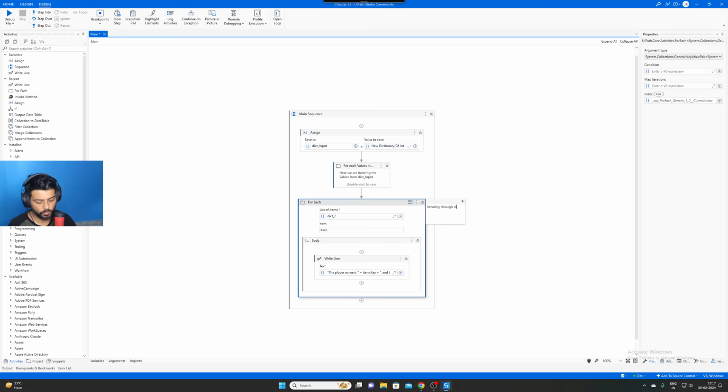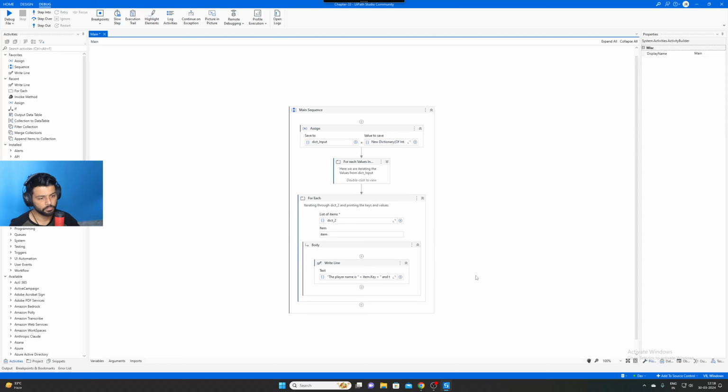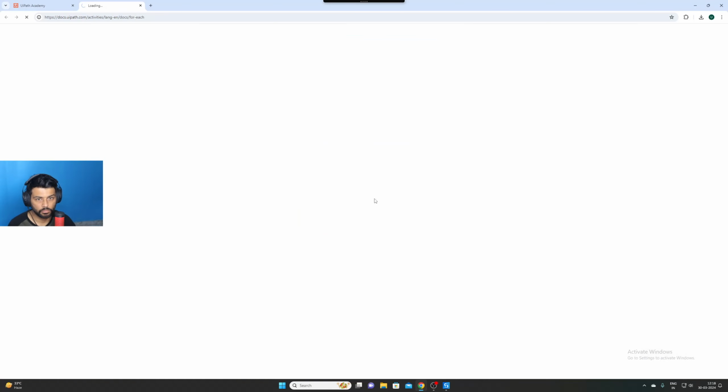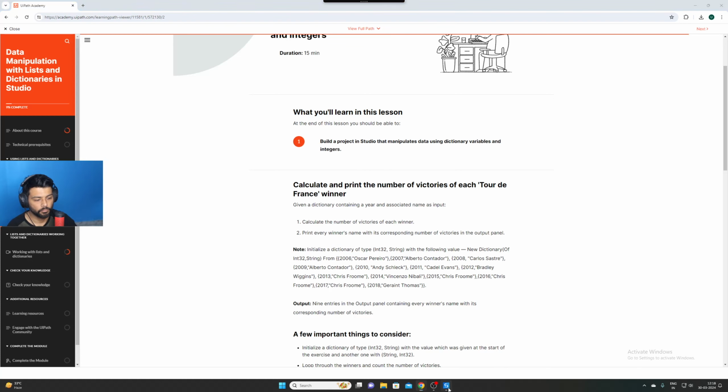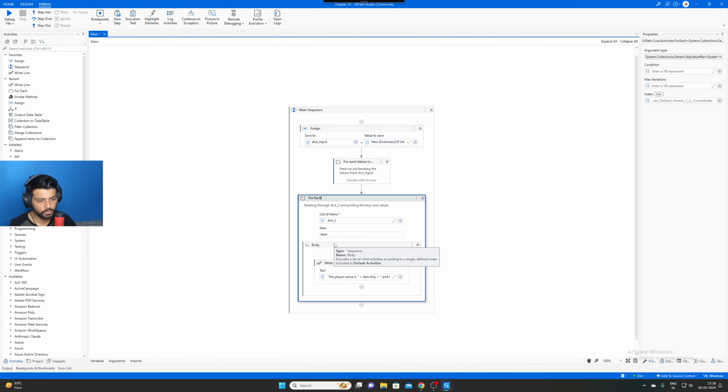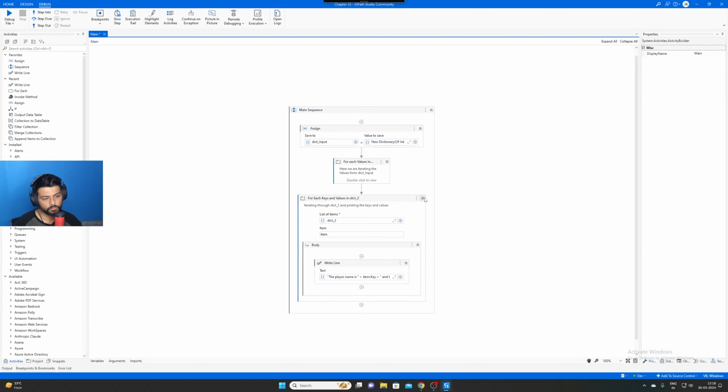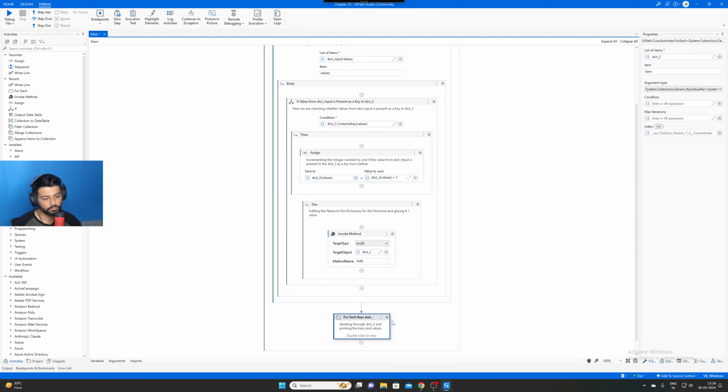Iterating through dict2, and printing the keys and values, simple. Okay, here as well. For each values in it underscore 2. Okay, so guys, this whole project has been completed.